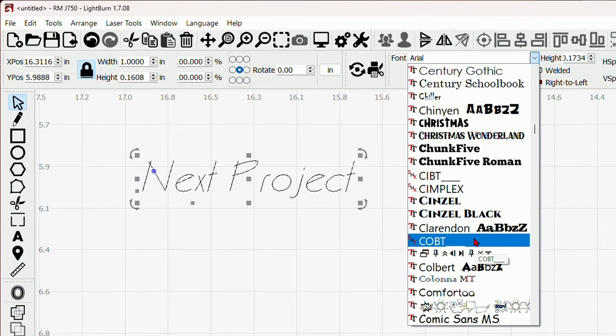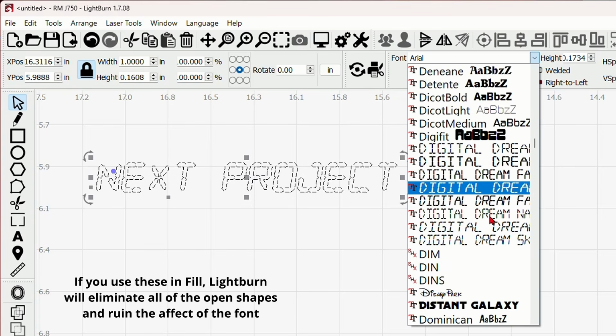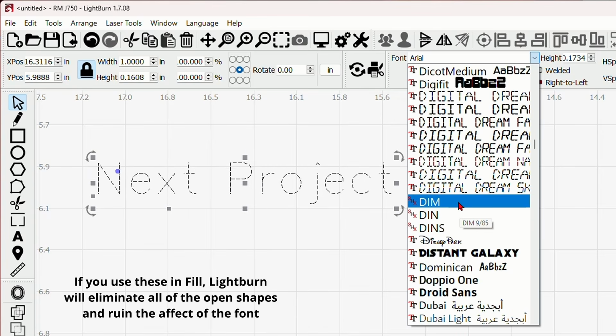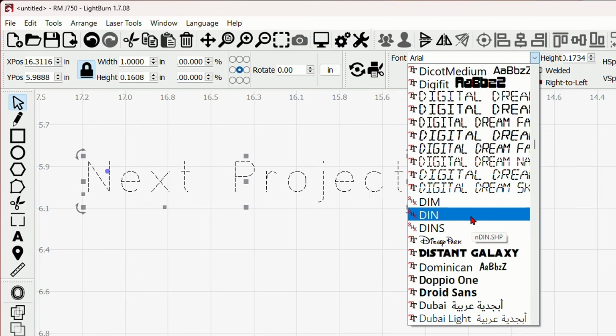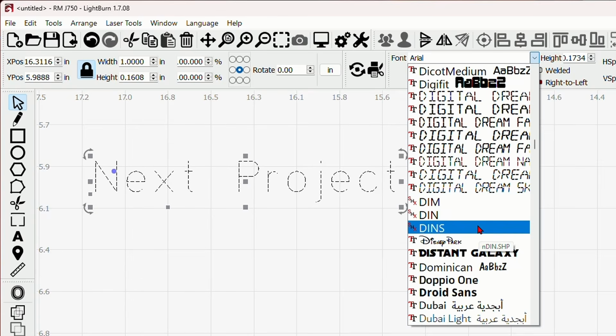So there's one, and most of these are going to be line, and a lot of these are not going to be grouped. So they may be two lines in one letter. So you don't ever want to do these in fill. You always want to do them in line mode. Let's come down and find a couple other ones. There you can see that looks almost like a dot matrix. And there's another one and yet another one.